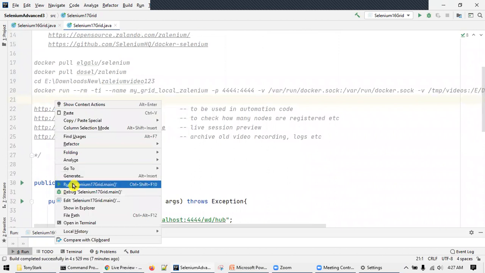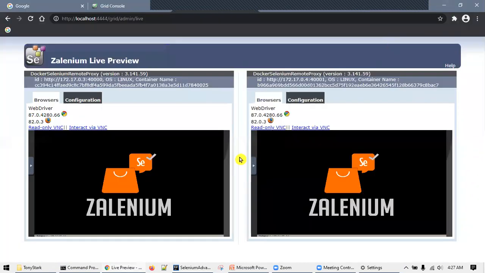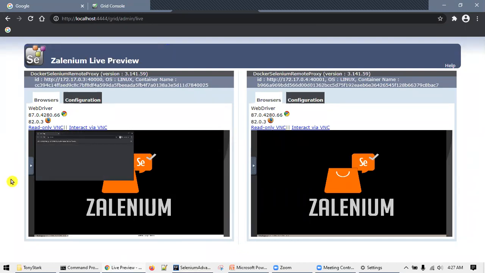Now I will just run it for now, and once I run it I will go and see here where I will be able to see visually what has happened, which node is being used, and what the tests are that are running. It might take some time initially. Right, so you see this particular node is picking up the test case and running it. Now you can play with this option, read only and interact with VNC and other things. It's up to you.